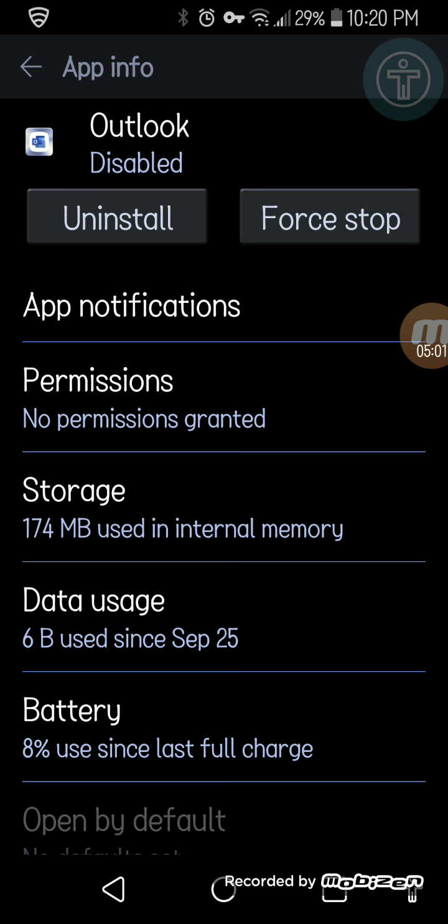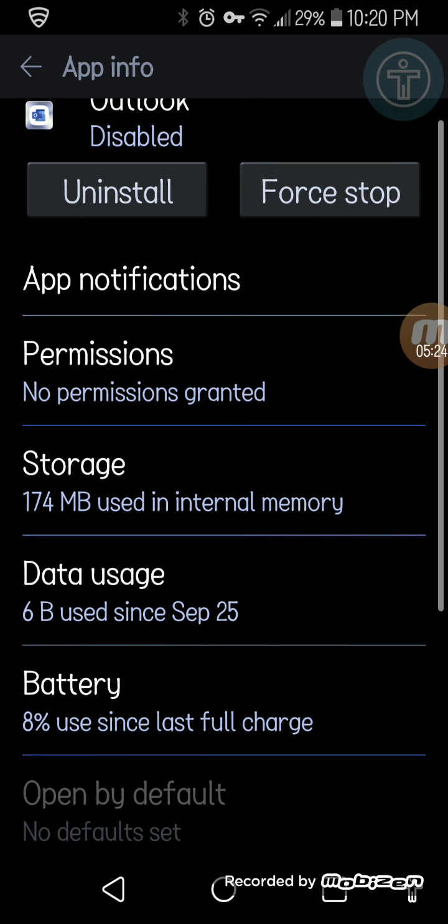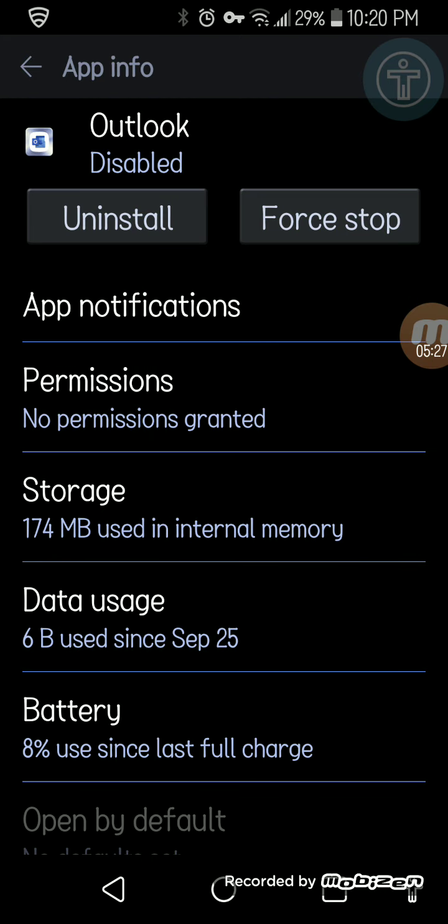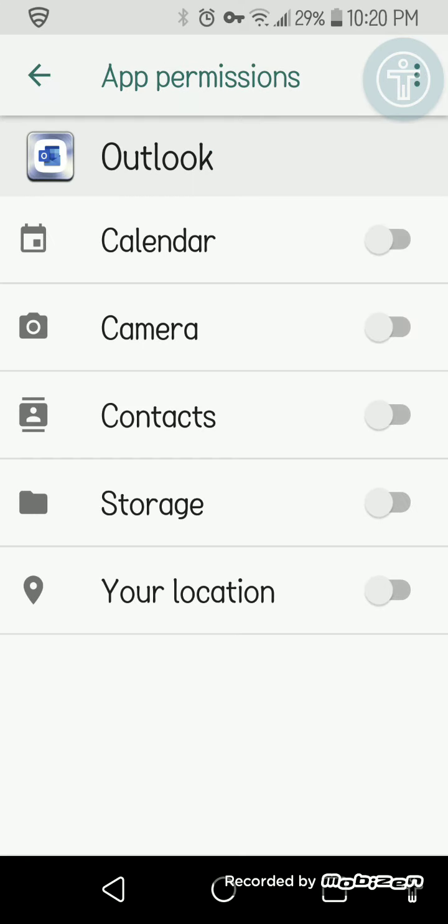So according to Lookout, this particular email app should have permissions to my calendar, my storage, my camera, and yet I'm looking at the settings, I'm looking at the information for this app, right? At the app info. And for some reason, under permissions, there's absolutely no permissions granted.